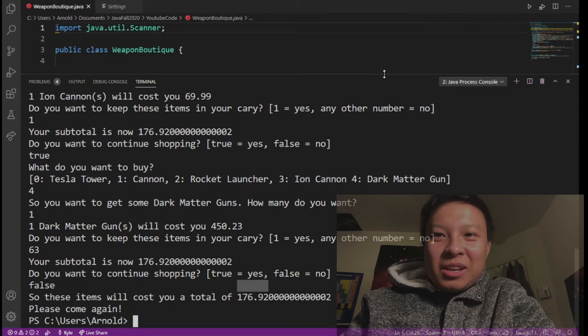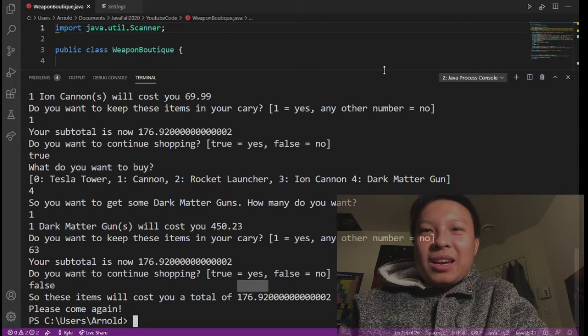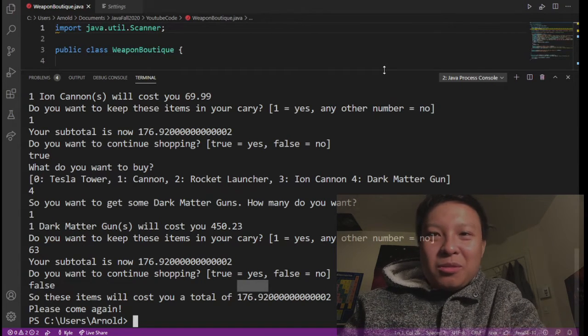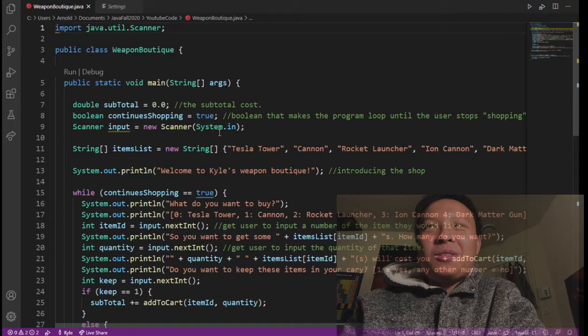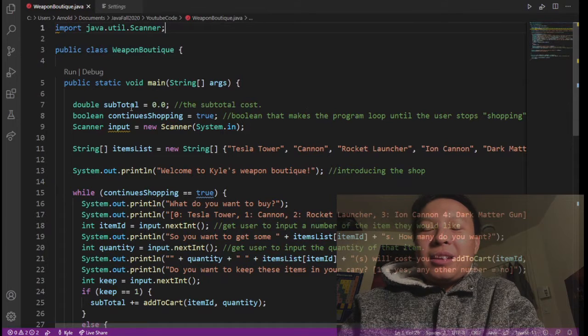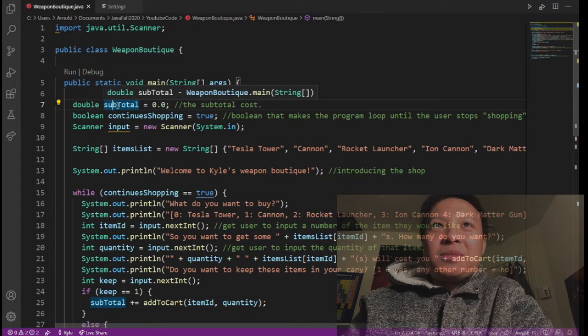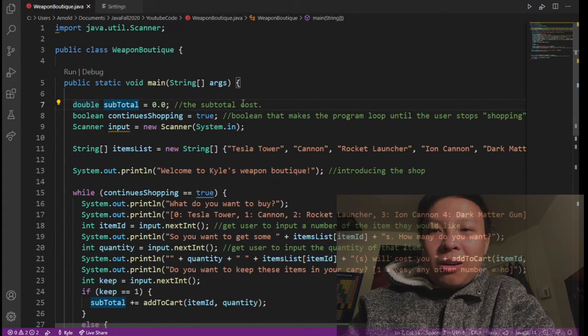If you know how Java code works, then this can help you understand it. So this is my entire program, how I coded it. Let me explain this. So first you have a double of subtotal. That is the subtotal cost to keep track when someone shops. It starts at 0, and when they decide to put items in the cart, the subtotal will increase.